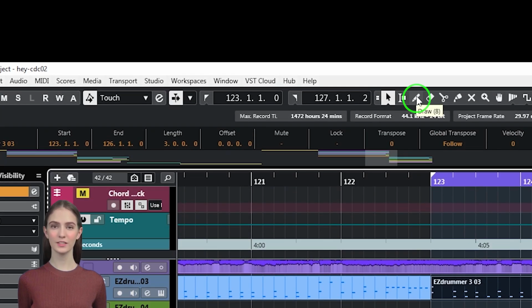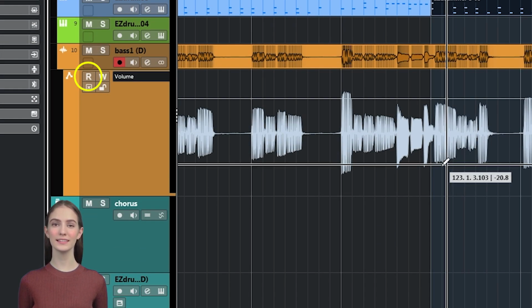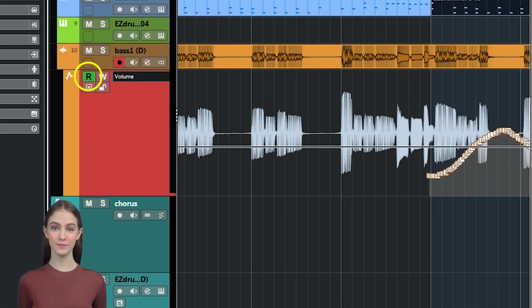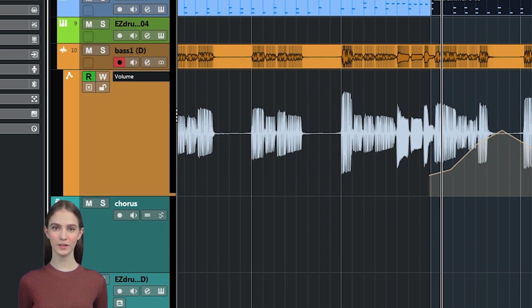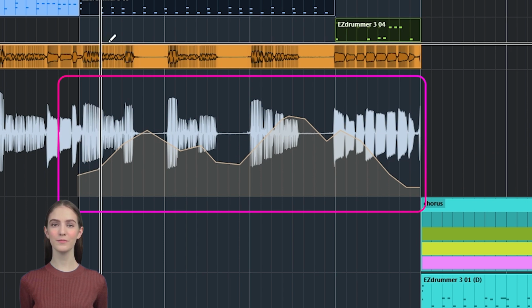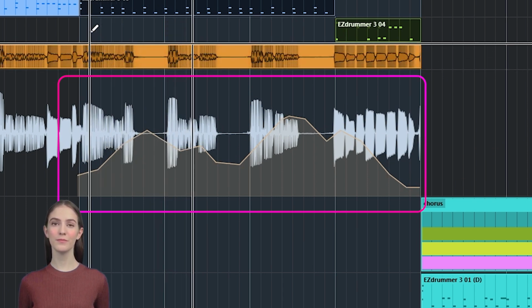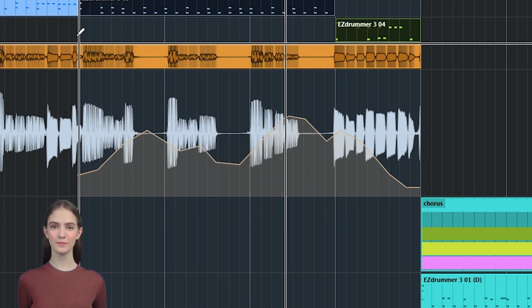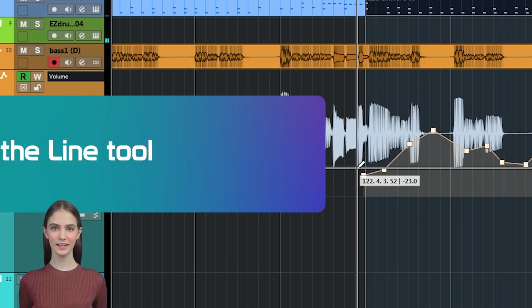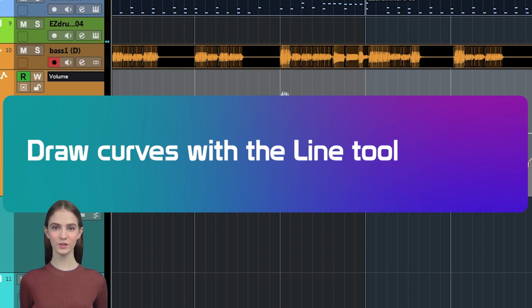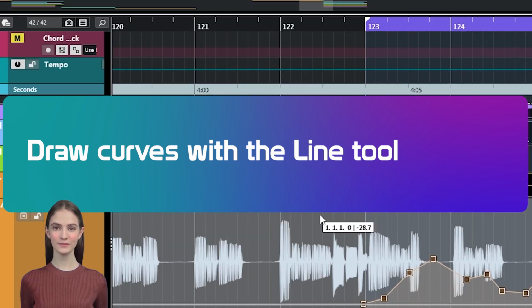You can use the pencil tool to draw an automation curve. You'll notice that the R button is now displayed in green. When this button is activated, it will read the curve you have drawn during playback. If you deactivate this button, the automation track is ignored during playback.